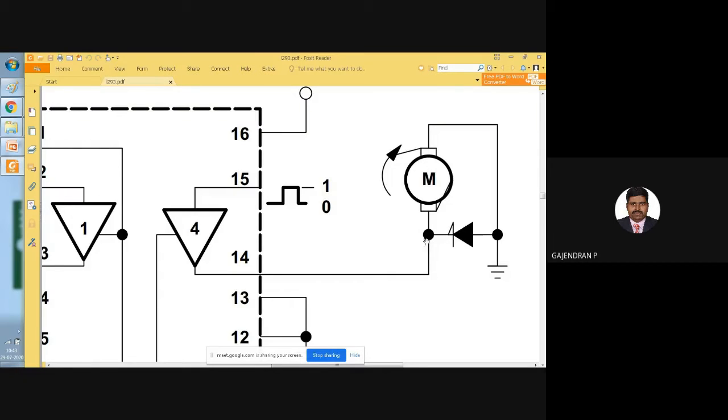When I give logical high to this positive terminal, my motor will start rotating in the clockwise direction. Please make note of it. If I give logical high in this pin, that means pin number 14, my motor will start to rotate. To get the logical high, what do I have to do? Please see this logic diagram. If I give logic 1 in pin number 15, it will produce logic high in pin number 14. In the same way, if I give logic 0 in the 15th pin, it will produce logic 0 in the 14th pin. It's very simple. If you give logic 1, it will produce logic 1. If you give logic 0, it will produce logic 0. Okay?